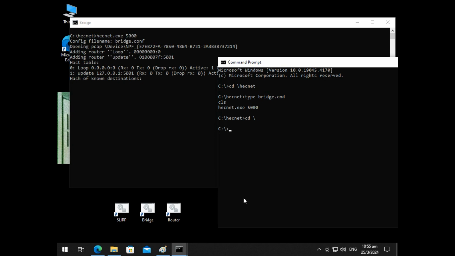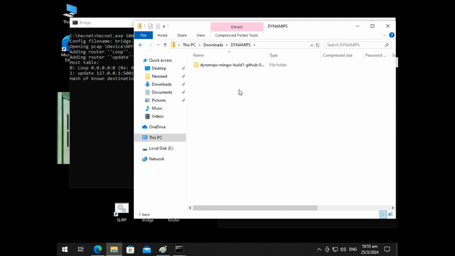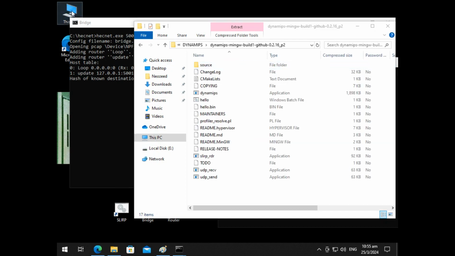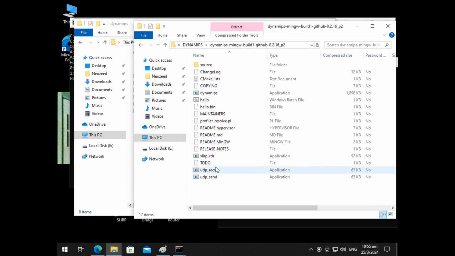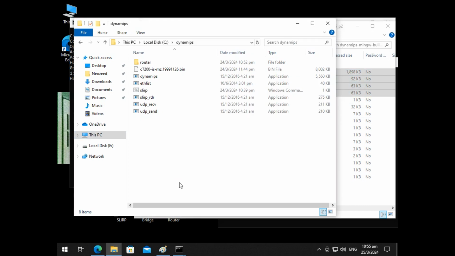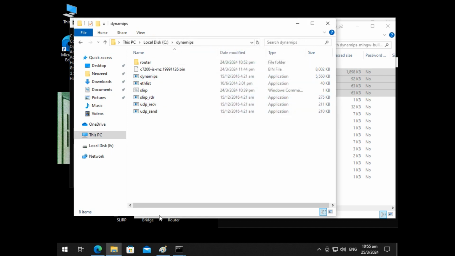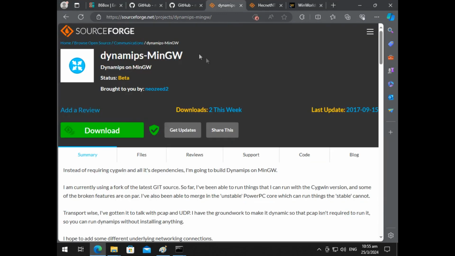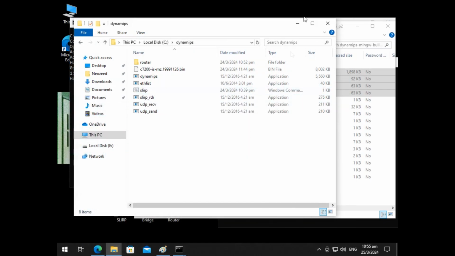So now, if we go back to my downloads, I've already downloaded the Dynamips program. I just make a directory, C:\Dynamips. And again, nothing too exciting. You can just sort by type and then just grab the executables, copy from here, paste to here. It's the exact same programs. And I should, I guess, just mention that the Dynamips came from SourceForge, and the HecNET also from SourceForge. I'll put links in the description.